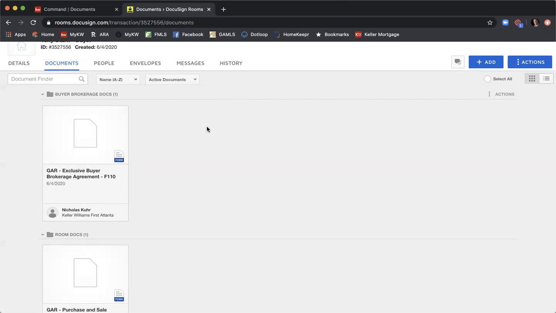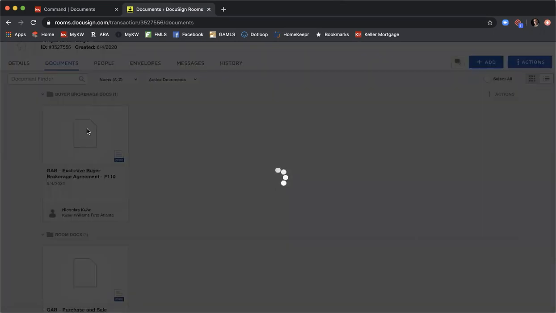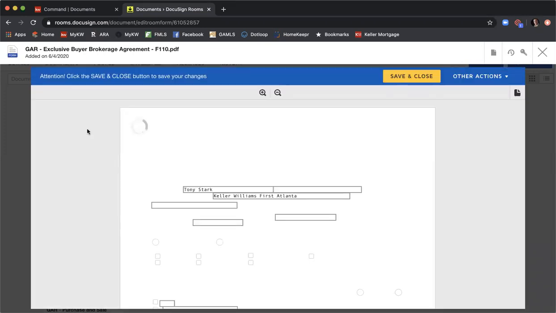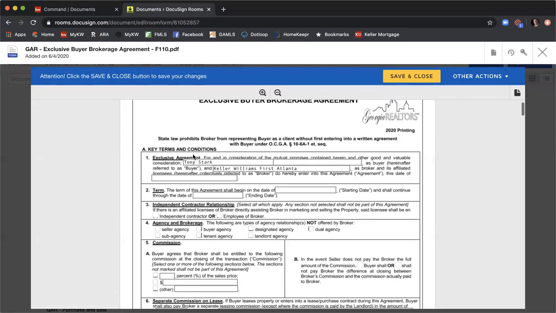So once you've added your documents, you can start to update those. To do that, just click on the document and it will open up. And it's really going to be as simple as just typing in text and going through the process. So you'll see here, it pulled in my client's name and Keller Williams First Atlanta because that's the information that I added in the details tab. Everything else I'll need to go through and add, so I can just add today's date of 6/4/2020.